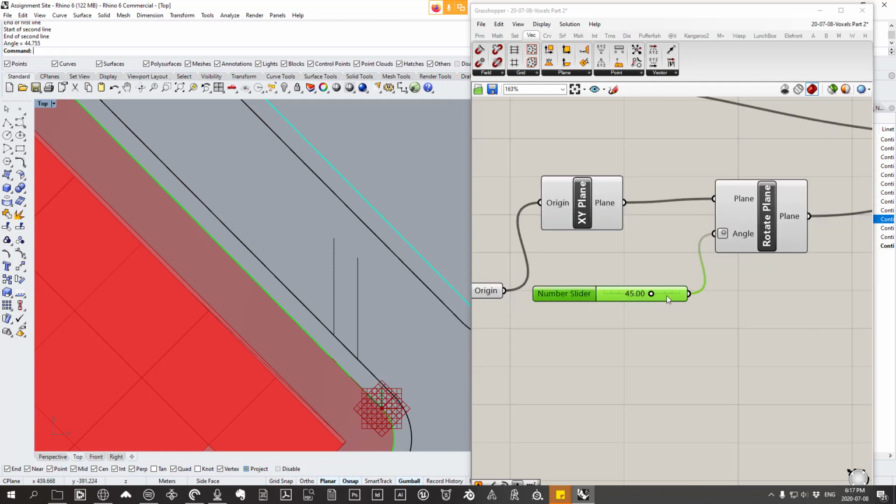So if I want to be exact, I can double click my slider and enter 44.76 off of north.